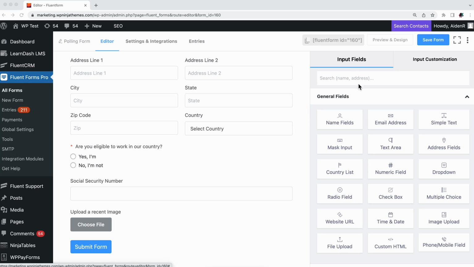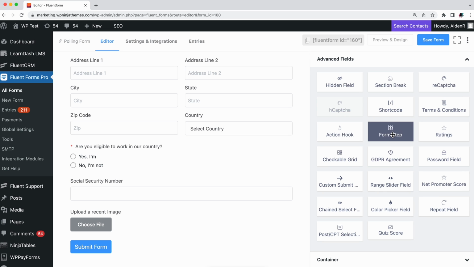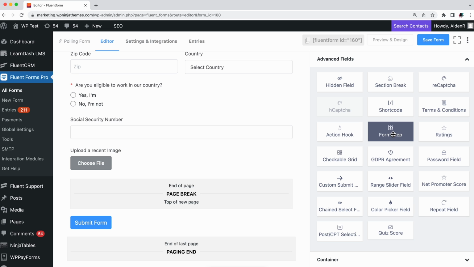Hiring is a sensitive job and requires tons of data. It's no surprise if the form gets ridiculously big. Make your form easier to go through. The form step field is here to do just that. Use this field to break your form into steps. So our applicants will fill up the personal information and then click next to move on to the next step.